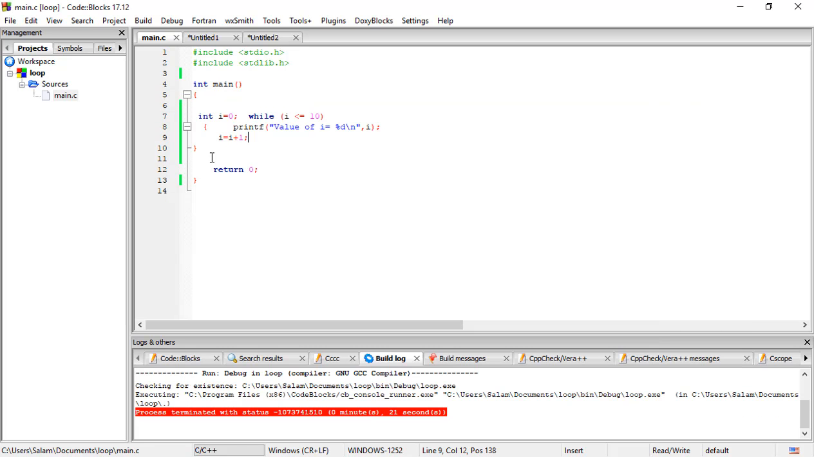And then finally we will talk about the do while loop. The do while loop is similar to the while loop with one important difference. The body of the do while loop is executed once before checking the test expression. Hence, the do while loop is executed at least once.